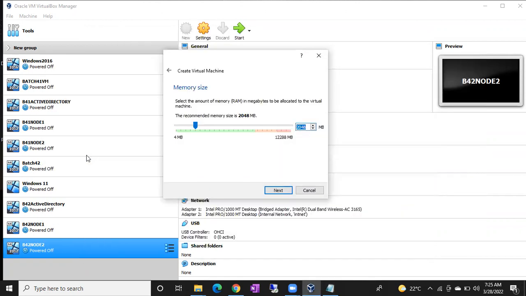Okay, so I'm going to allocate 2 GB RAM. 2048 MB means 2 GB RAM, guys. If you want to give 3 GB, 3072. If you want to give 4 GB, 4096. So you have to give like that, guys.